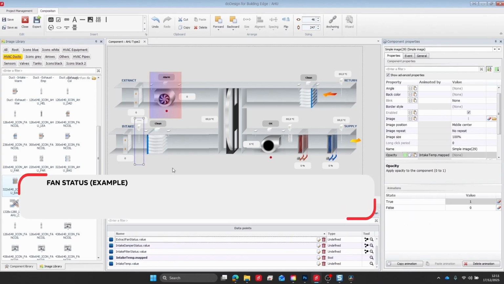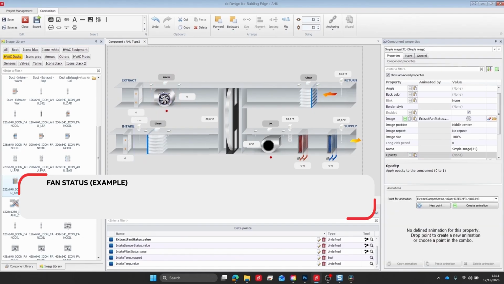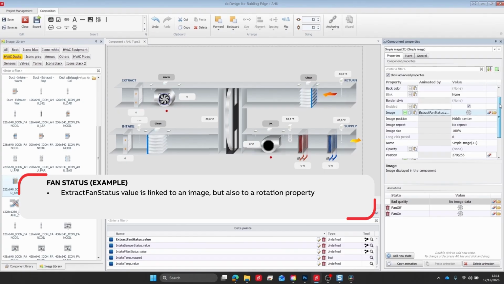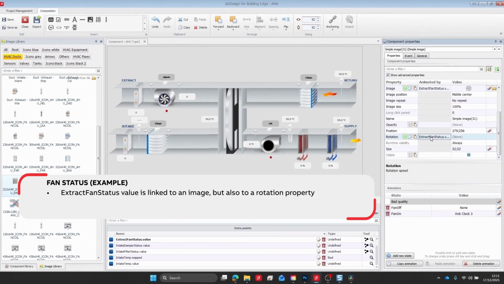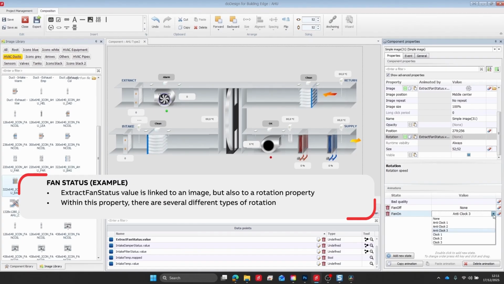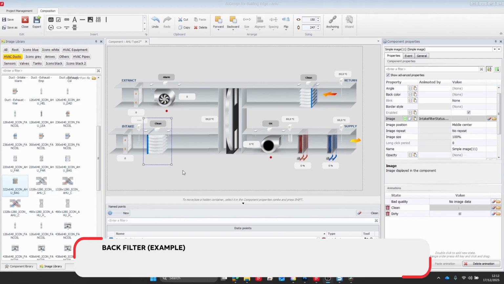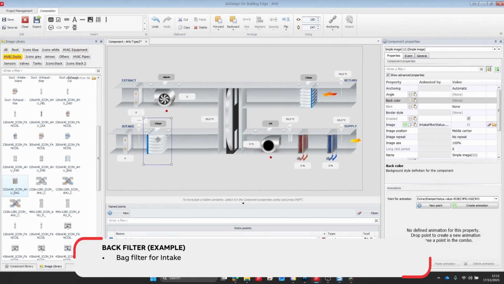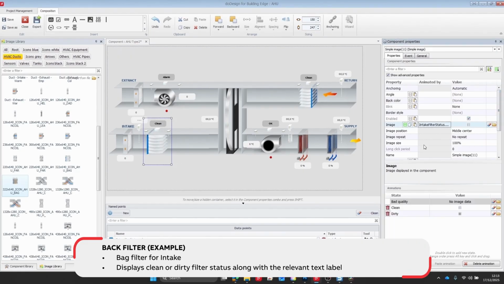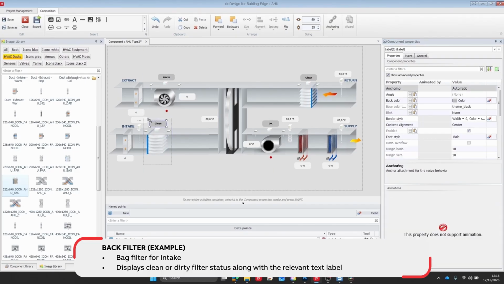For fan status, for example, we have also added an animation of the fan rotation. In the component properties, you can see that our extract fan status value is linked to an image, but also to a rotation property. Within this property, you can have several different types of rotation. We have chosen speed 3 anti-clockwise, but you could choose another option here, such as speed 1 clockwise. We also created an animation for the bag filter on the intake. This is connected to an image which can show a clean or dirty filter together with the label.